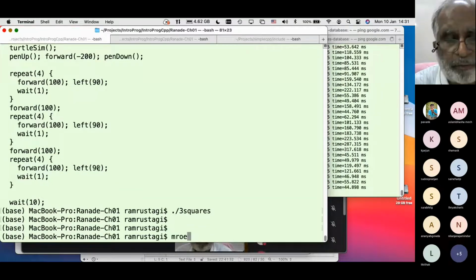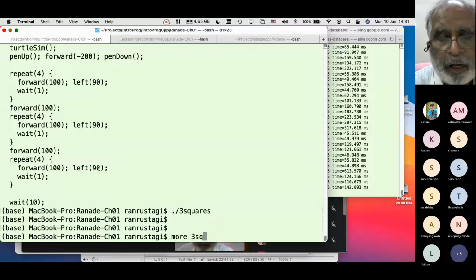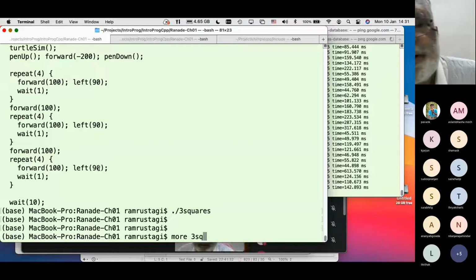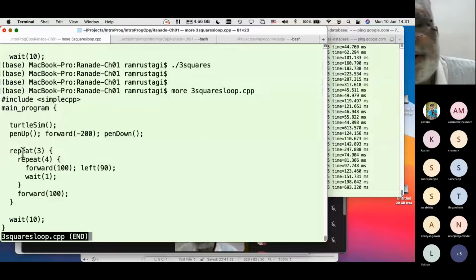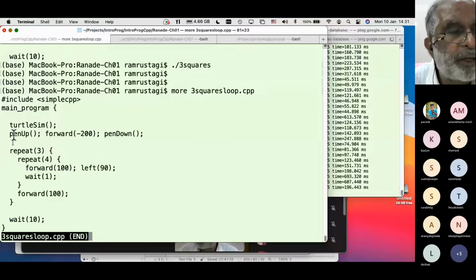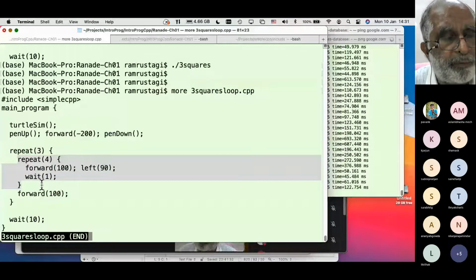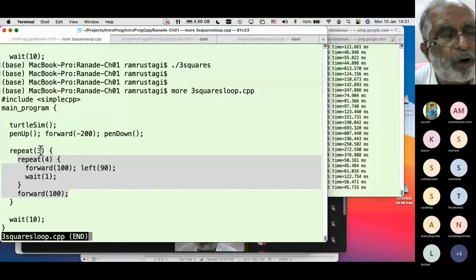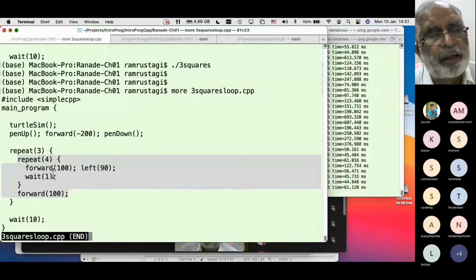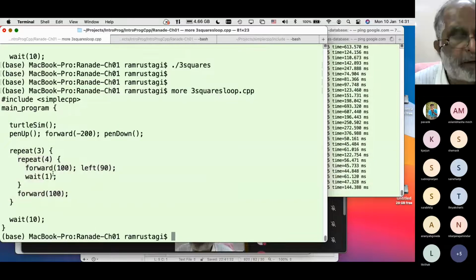So if you look at the code again, do not worry too much about the syntax right now. Understand the concept, and then we get into syntax next. So here I'm saying repeat 3 times. And what do I repeat? This block which creates one square. So repeat this block 4 times. So this will again give me 3 squares.